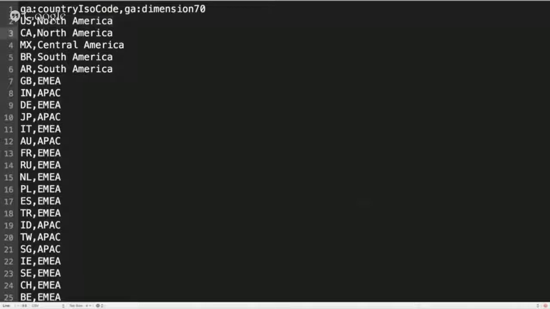Now, the good thing about this is if, let's say, tomorrow or maybe next quarter, things change and you want to group all of America as one and not as South, North, and Central, all you need to do is change this file, which is to map all the countries to one single entity called America, upload the file again, and refresh your reports, and you should see the change taking effect almost immediately.